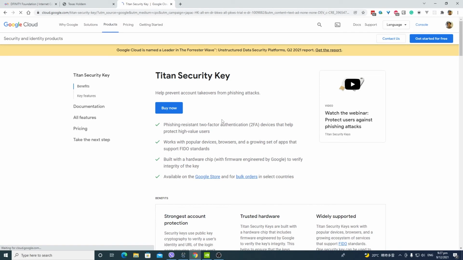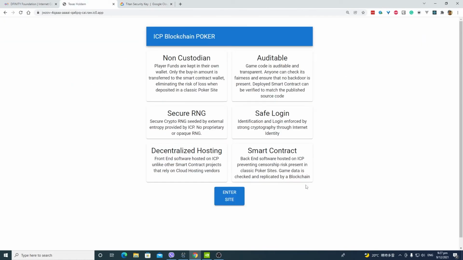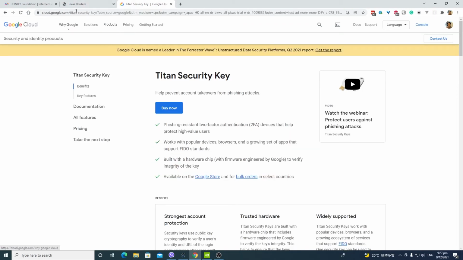And again, if you have an Android phone or iPhone, this will work too with the hardware chip that is in the phone. Okay, so after you've done that, then you should be in. Oh, what did I do here? Enter site.